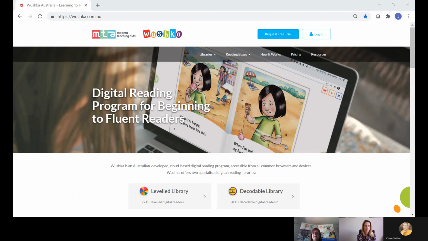I'm just going to log in here, and I'm going to log in as the teacher. I'm just going to show you here the teacher dashboard. Up the top here, you'll see Leveled Library and you'll see Decodable Library. I just want to go through the difference.